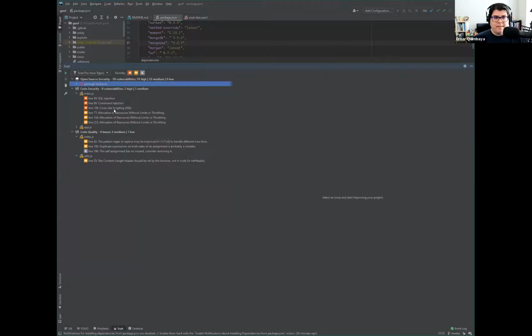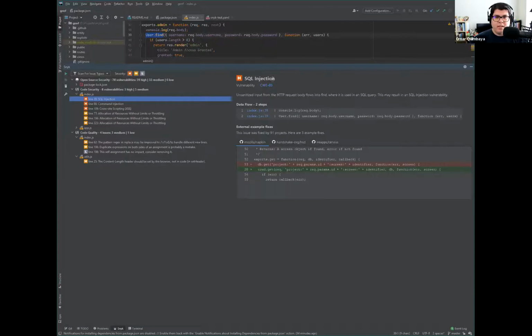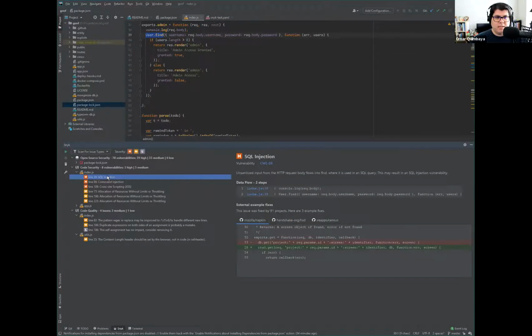Then if I want to look at my security issues here, for example, I have a SQL injection on line 39. This is going to be from the static analysis piece, not the open source security piece. If I go ahead and double click here, it'll take me to that particular line. So on line 39 right here, there's a potential SQL injection.